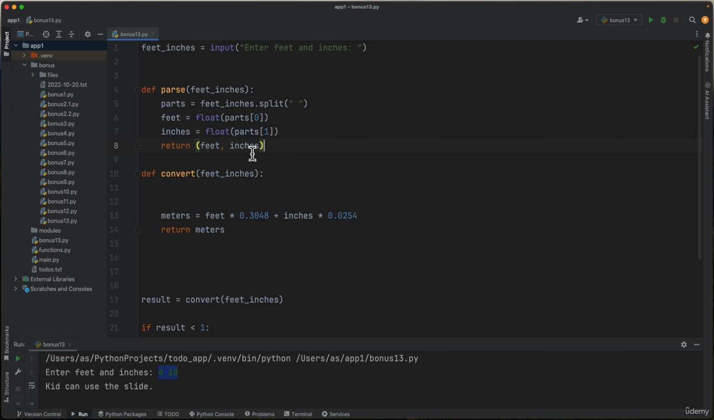That's another topic. So this is the parsing function, and then we have the convert function. The convert function will convert feet and inches to meters. So it's getting two arguments, right? Let's say feet and inches.